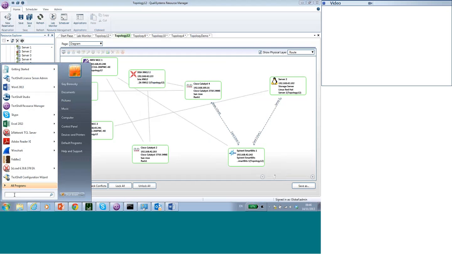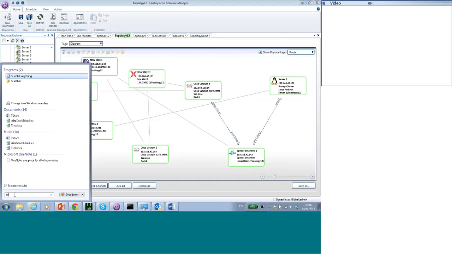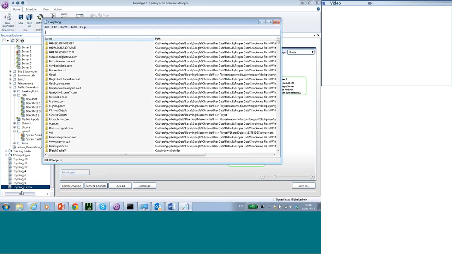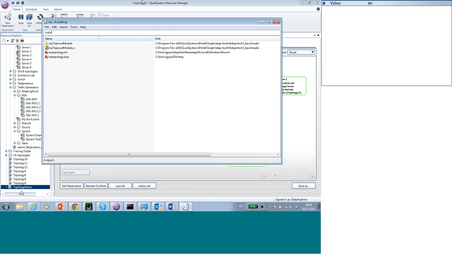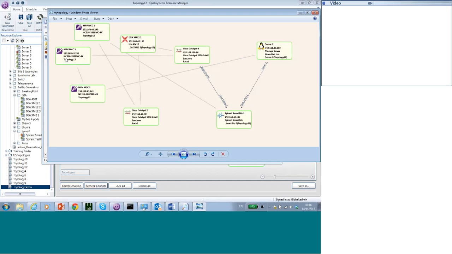Let's search for it. I think it will be on my desktop, my topology, ready for you. Just click on the button. So it's available, you don't need to do another drawing in Visio. We already have it for you. Very easy, just press the button and it's there.